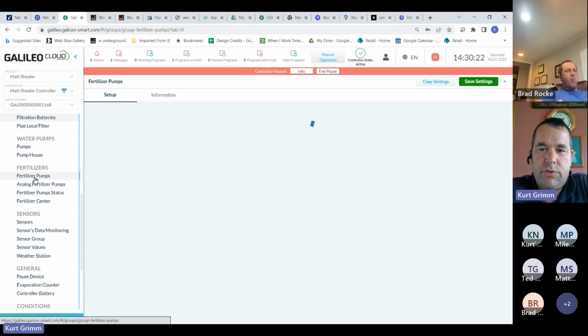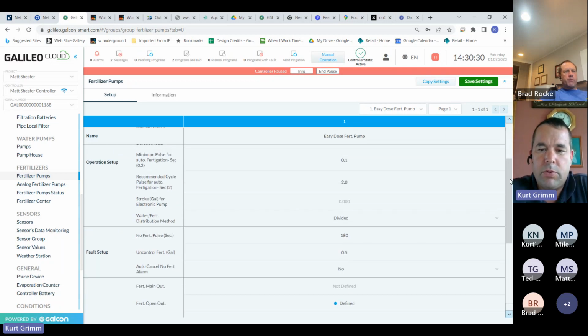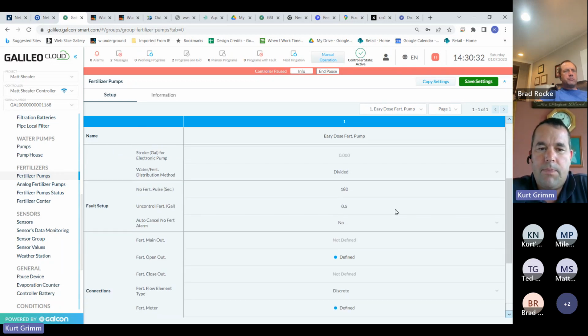Fertilizer pumps, in your case, you just have the one fertilizer pump. This is where we configured the flow meter for the fertilizer pump, like how many gallons per pulse on the fertilizer meter. This uncontrolled fertilizer, so this is where, and I'm going to set that at 10 for now, and I'm going to set this no fertilizer pulse to 300 seconds.